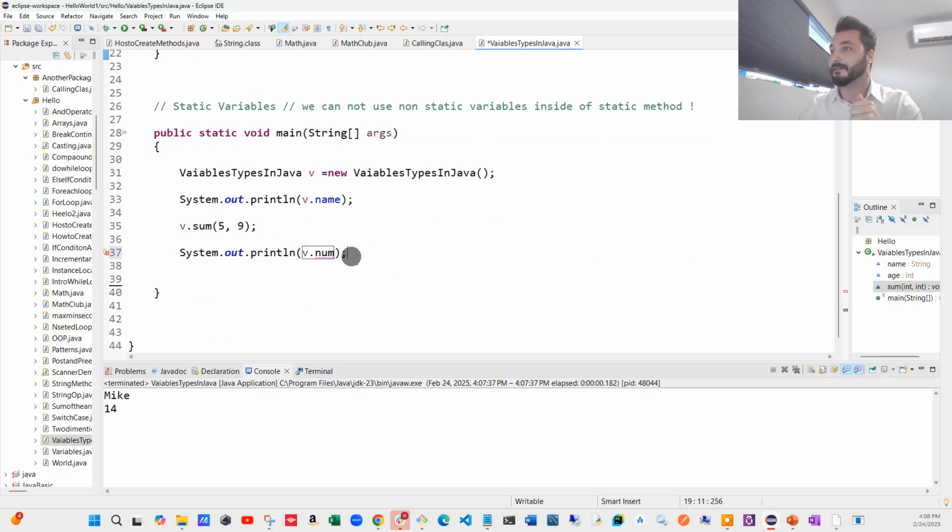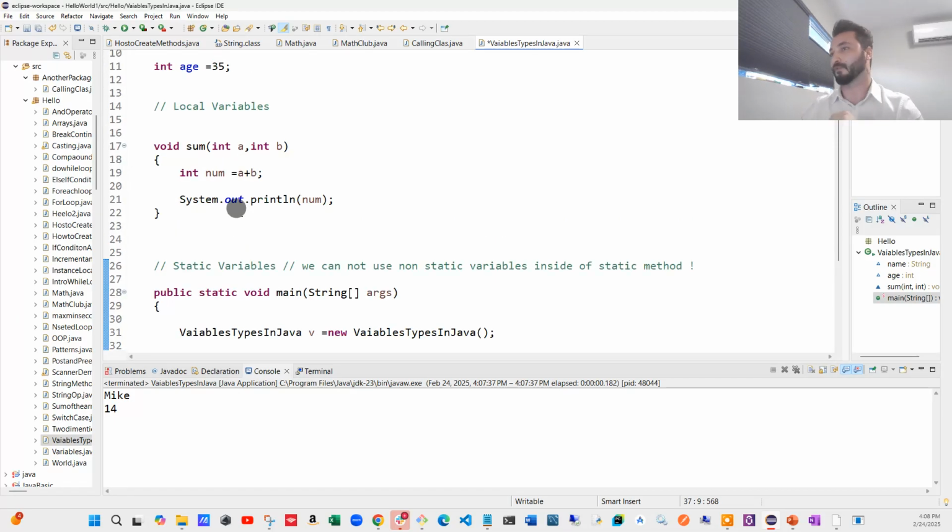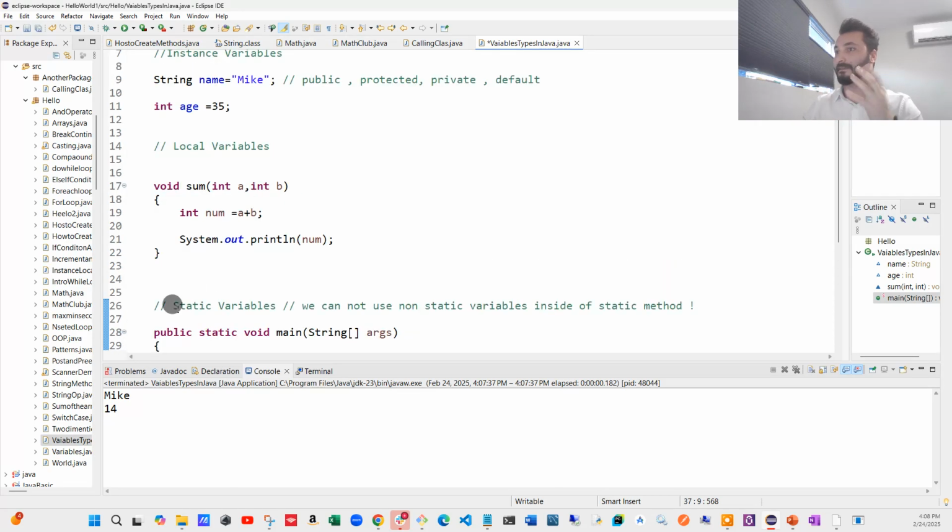So this, guys, is our local variables. Local variables are supposed to be created inside of the constructor, inside of the method, block of code, right? But the instance variables and the static variables, you have to create those outside of the method, outside of the block of code, or the constructor. I'm going to talk about constructor too.